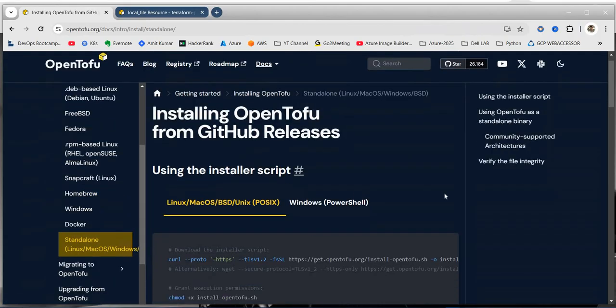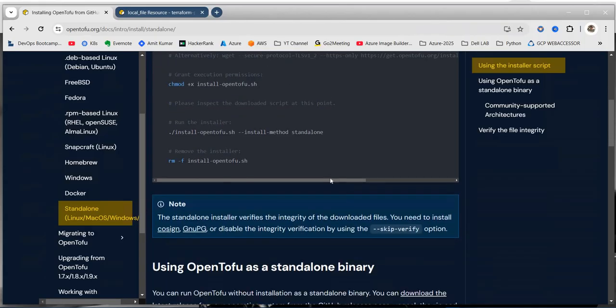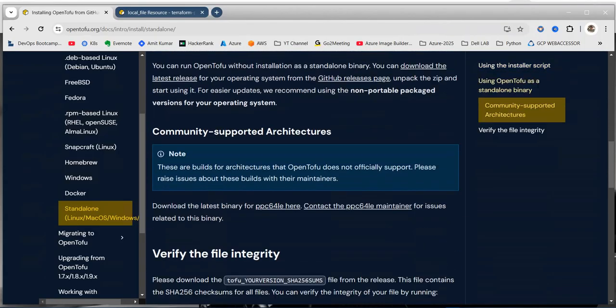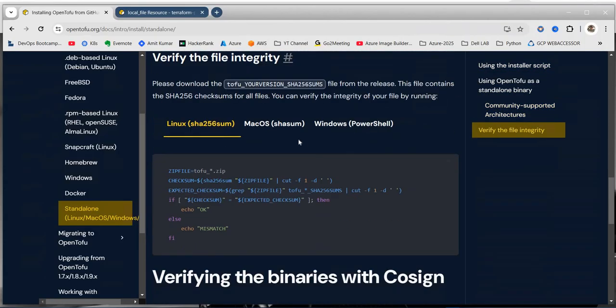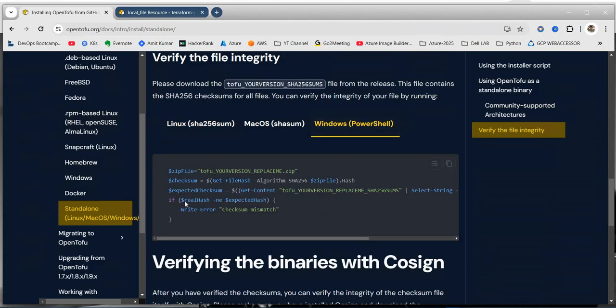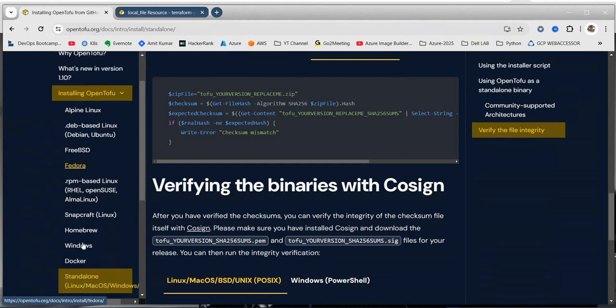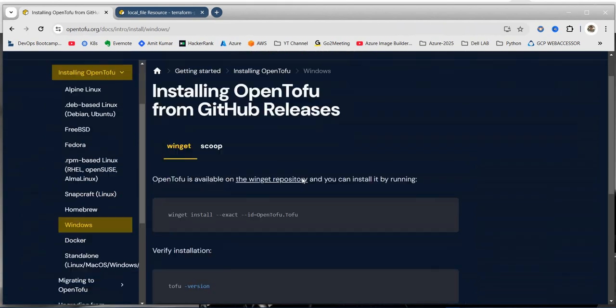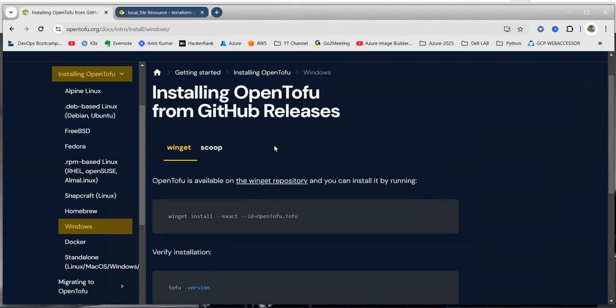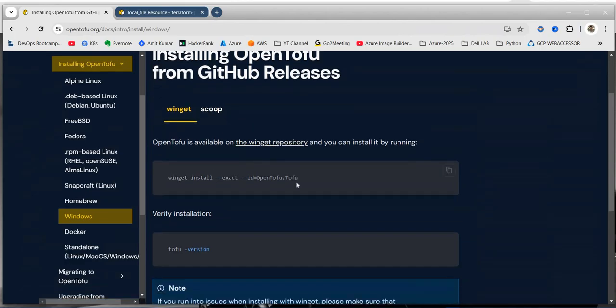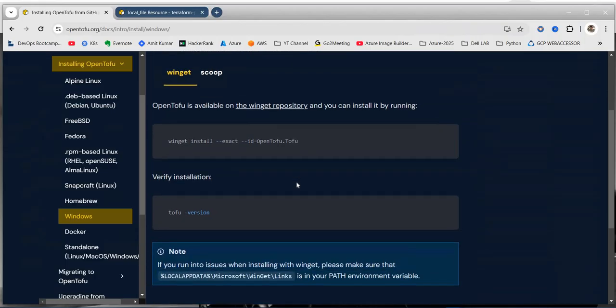With the standalone option, you can directly download the binary file, put it somewhere in the path, and do it your own way, right? But I will go to Windows and we'll see how we can install it. Here you can see that it supports the winget module, so I'm going to run this command and we'll see whether tofu gets installed or not.